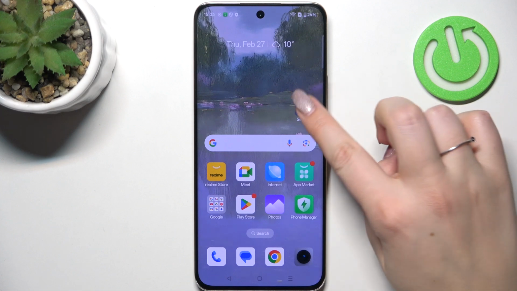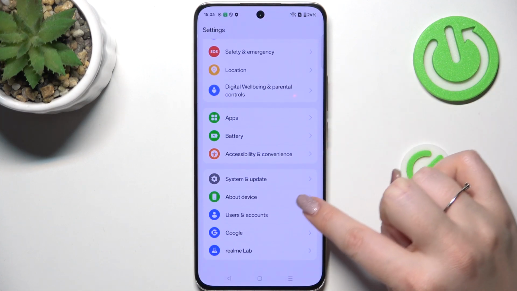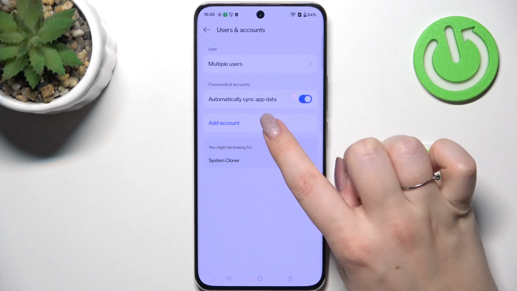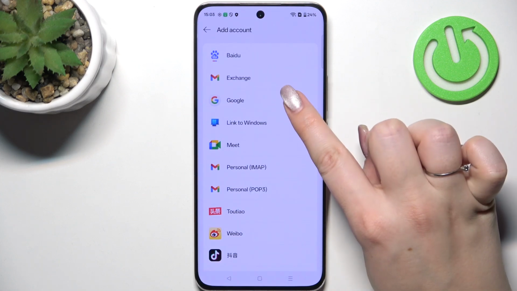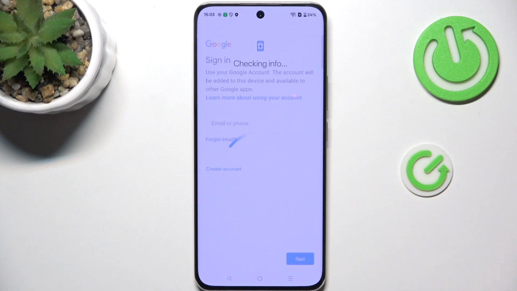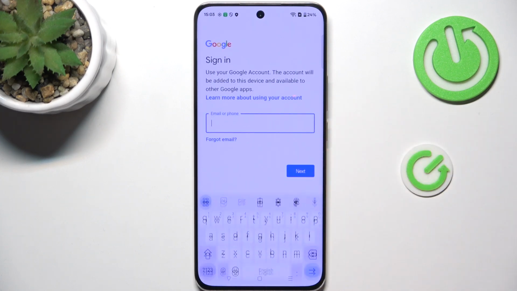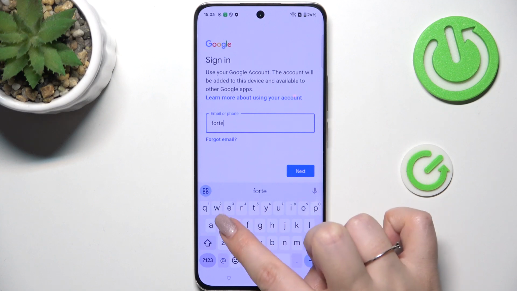So let's start with opening the settings, and here we have to scroll down to the very bottom to find users and accounts. Then let's tap on add account and choose Google. Make sure you've got the internet connection because it is required for this operation, and here in this step you can either create a new account if you do not have your own yet, or simply type your email or phone.